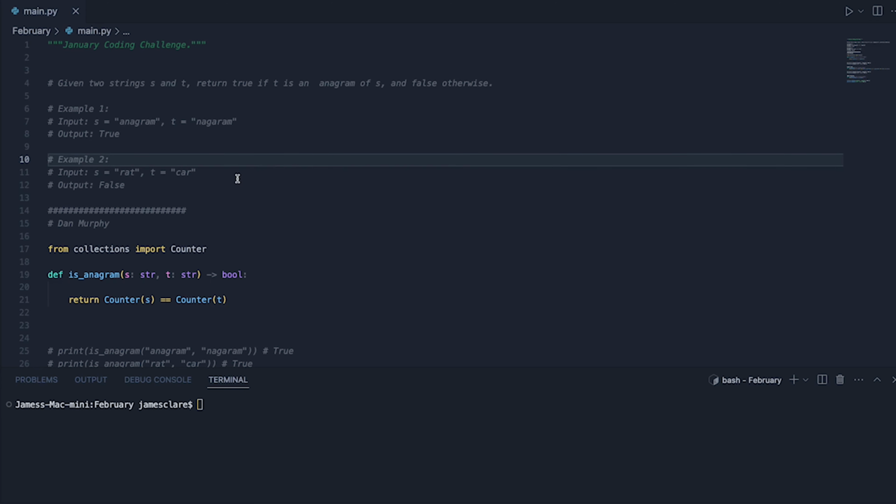So we have 3 solutions for this one here, but first of all, let's just quickly recap the problem. We are given 2 strings, S and T, and you need to return true if T is an anagram of S and false otherwise.